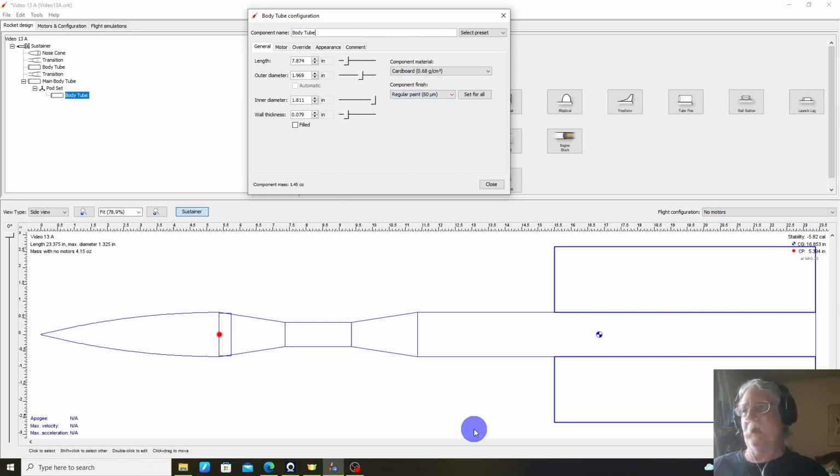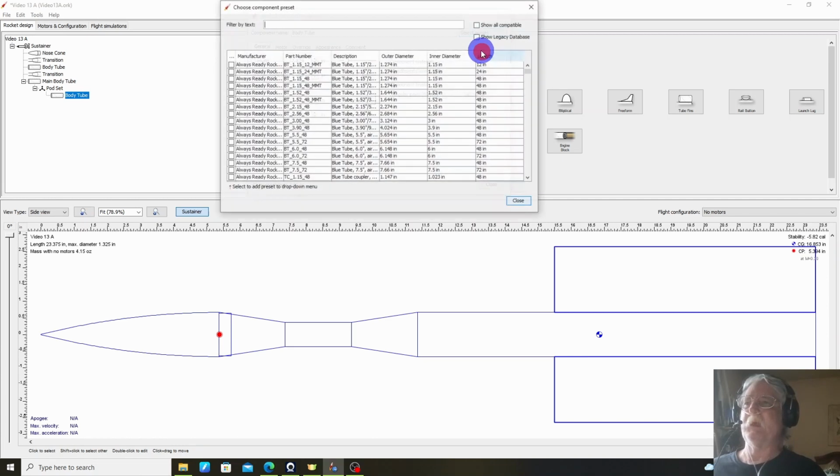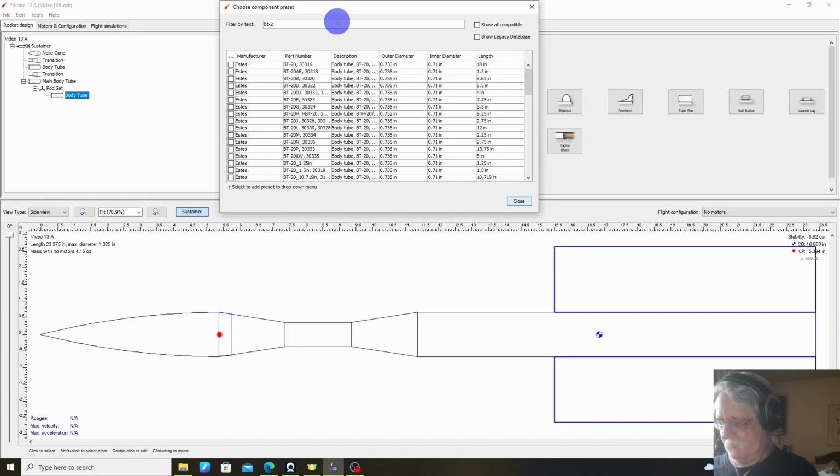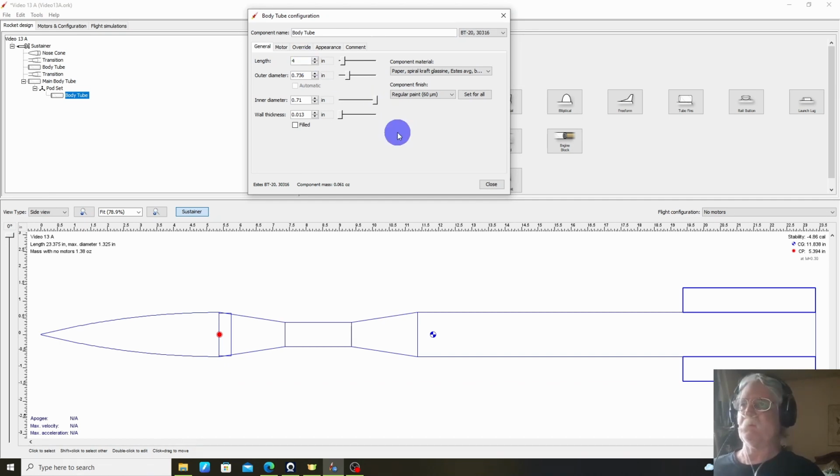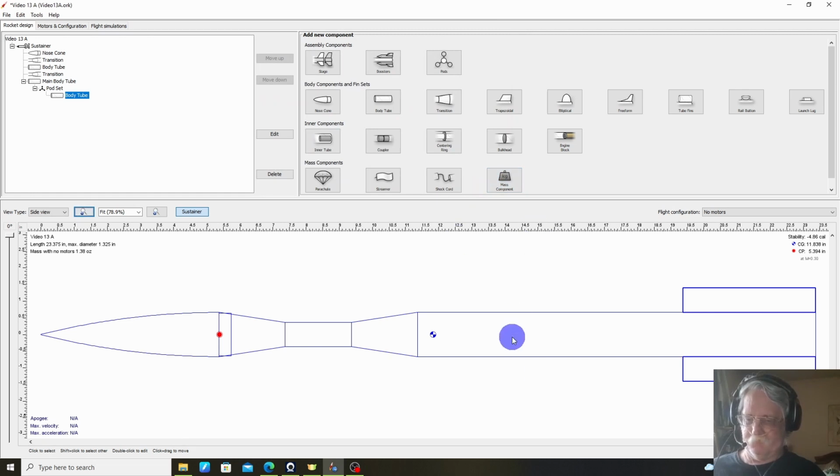You could put any kind of tube and everything, but just to make our life easy, we're going to say, well, from the database, we're going to use ABT20 from here. And obviously we don't want it that long. We're going to make it say 4 inches. And that's a reasonable length right there. And we're going to close it right there.